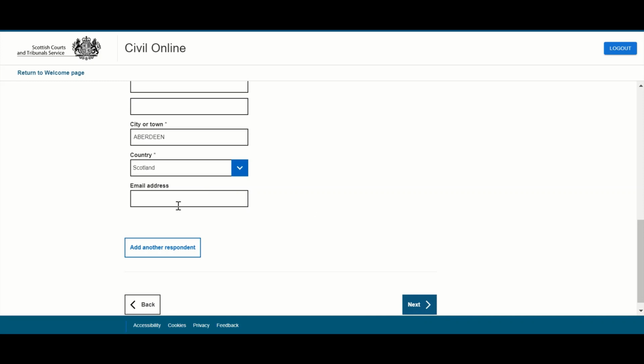The respondent's email address is an optional field and can be completed by the claimant if known. Just as when registering claimants, if further respondents need to be entered, add another respondent should be selected and entered in the same way. Once all respondents have been entered, users should select Next.